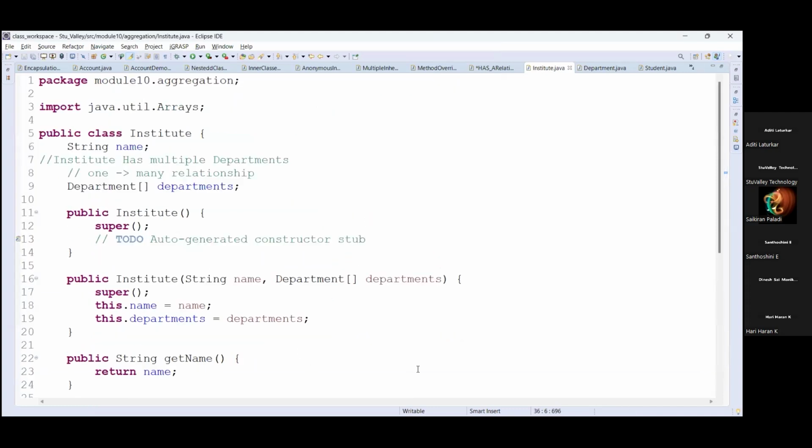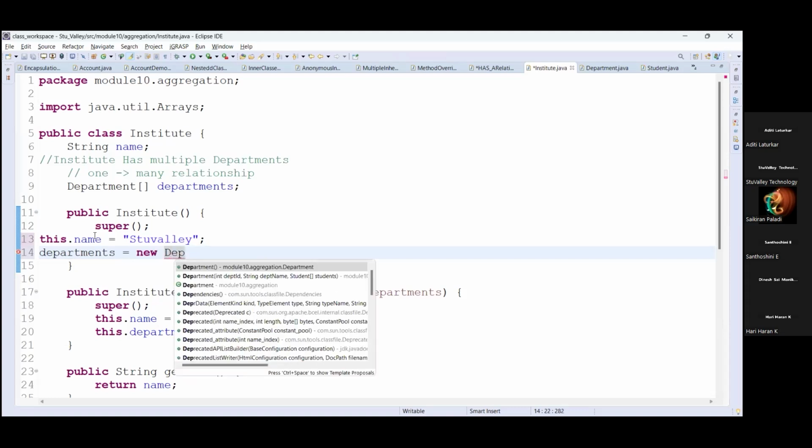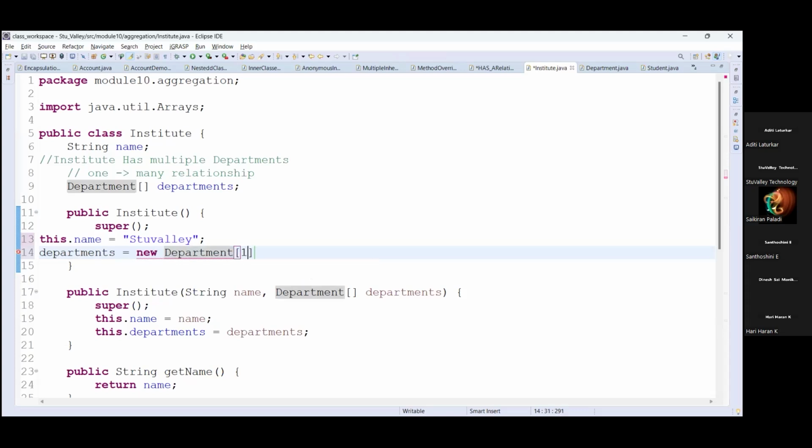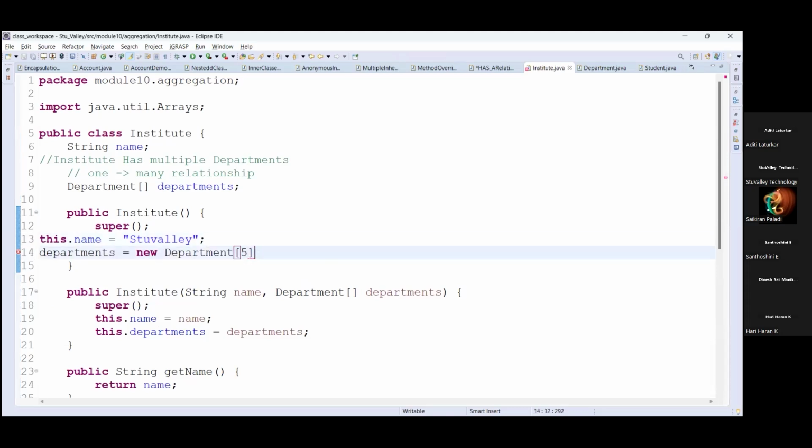This is again a POJO class or bean class. Okay? This is also the same Institute class. We are not going to do anything or add anything here. This is an array. So we will initialize that array here. We will set some default name. This.name is equal to, suppose that name is 2n. Okay, and we will initialize the departments array. departments is equal to new Department, the type of objects we are going to save. Here also I am going to add a maximum of 5 departments. So I have initialized to size 5.